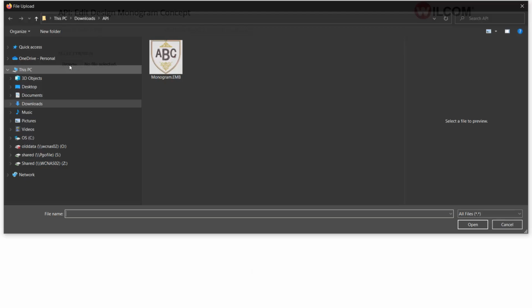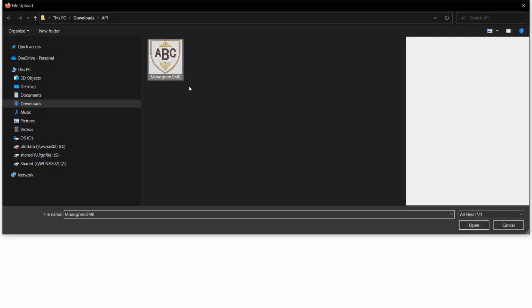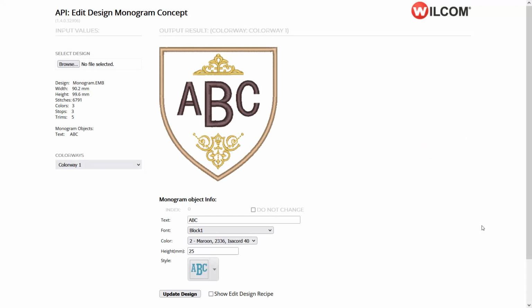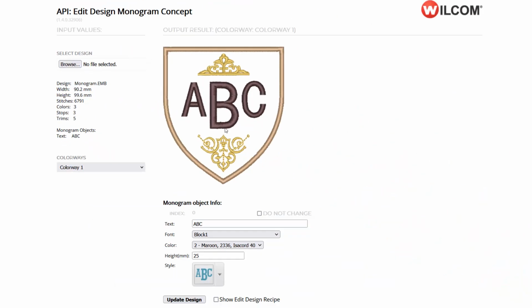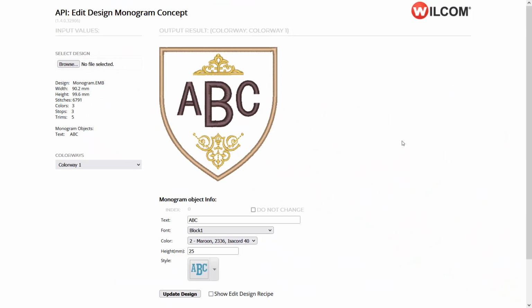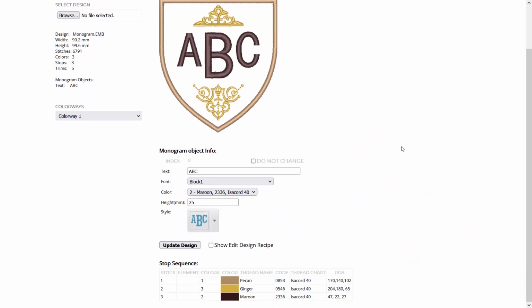Now from the Concept app, browse and select your monogram template design. The API will read that monogram design and extract all the design information, including size, stitches, and colors, plus also display the monogram and make available the editable elements of that monogram design. In this case, the text, the font, the color, height, and style of the monogram.